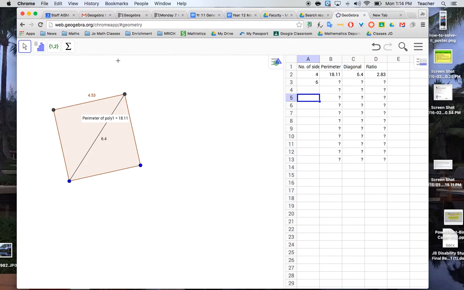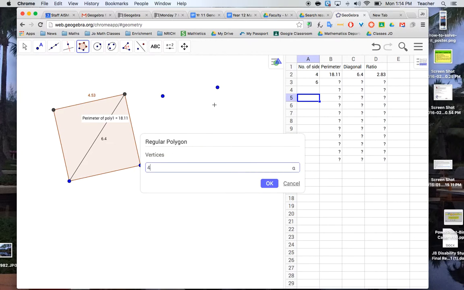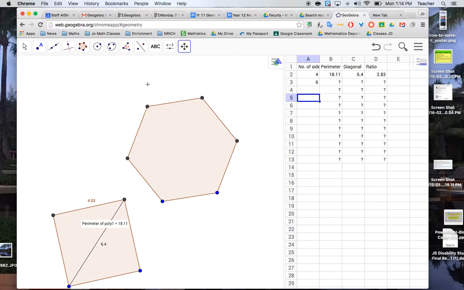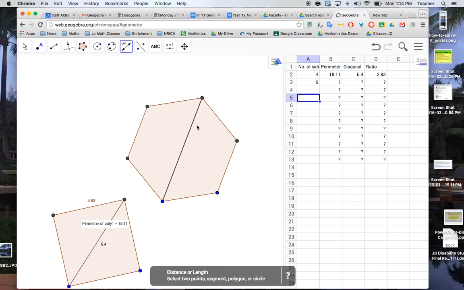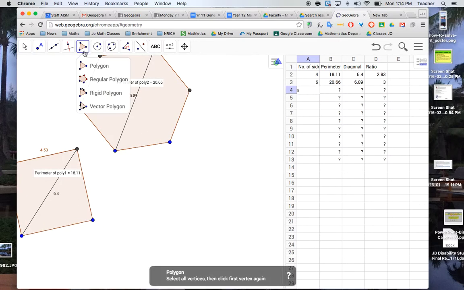Okay, thinking of a six-sided shape, I now construct a six-sided polygon. Move the screen down, construct my diagonal, measure my diagonal and the perimeter of the polygon, 20.66, 6.89, and now a ratio of 3. So I continue in this vein, constructing polygons.